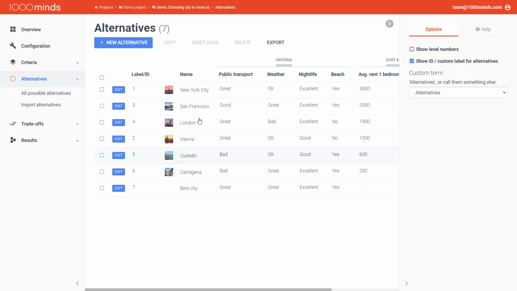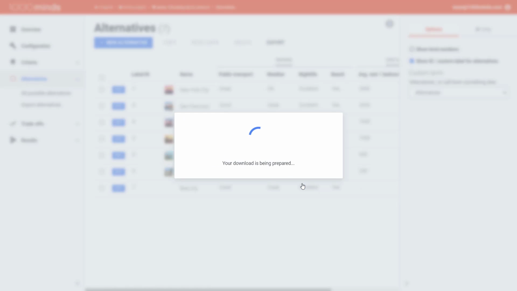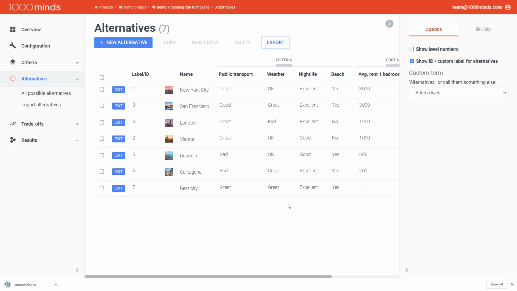Now that we've done that, let's export the file into Excel by clicking on Export. Now that we have a list of alternatives, we can have fun analyzing it using 1000minds.